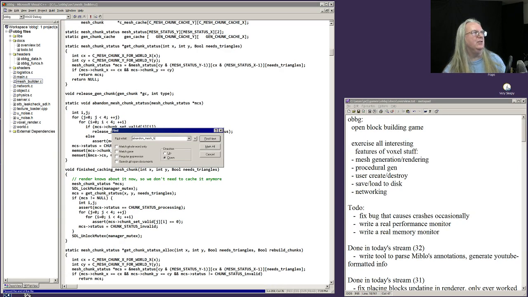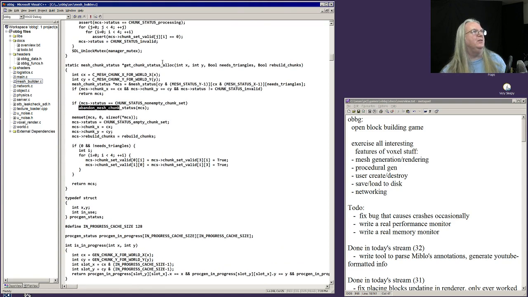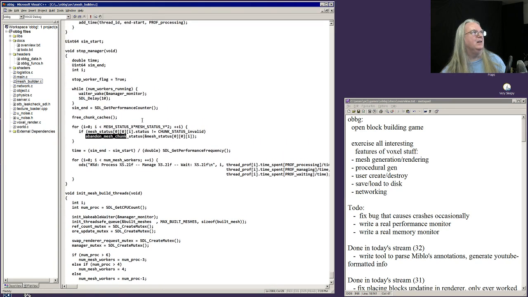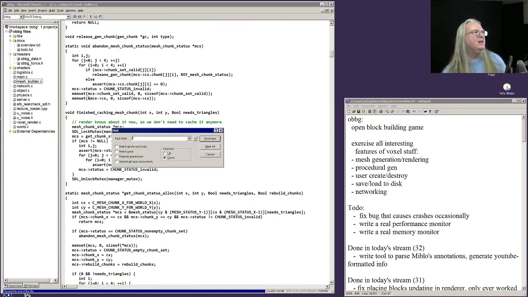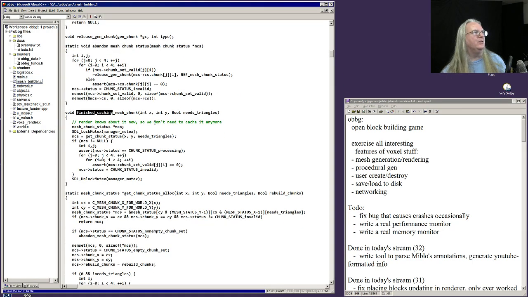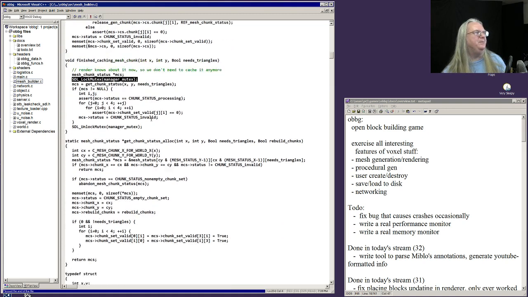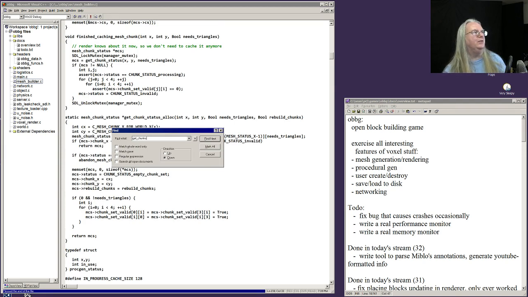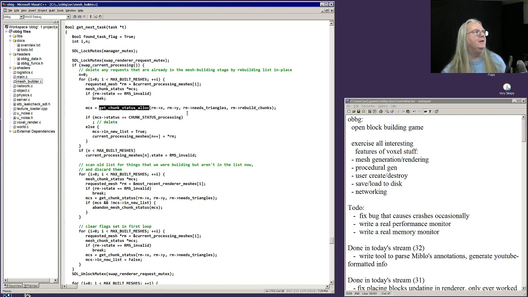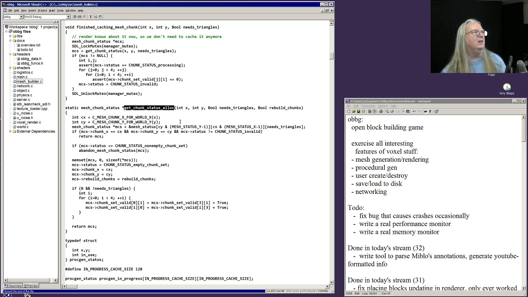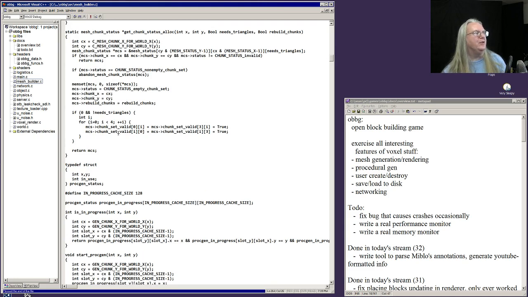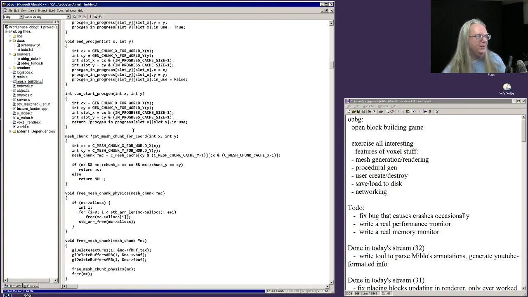Abandon mesh chunk. Inside of alloc, so we'll have to verify alloc. That's inside manager mutex. This is part of the shutdown sequence. Okay, so that's that. Finished caching. Now this is called externally, so it locks manager mutex itself. So its processing is done inside manager mutex. Get chunk status alloc. This is inside manager mutex. It's only called inside manager mutex. And that brings us to the end of that structure. So I don't think it's that structure that's going wrong. Something else is going wrong.